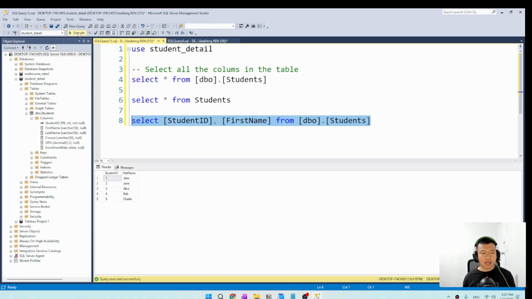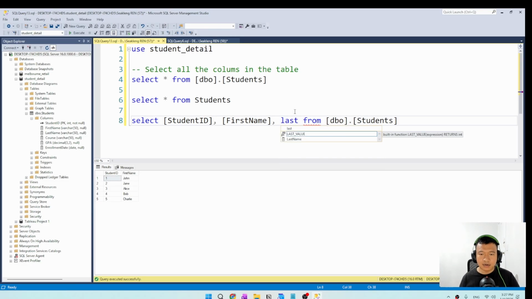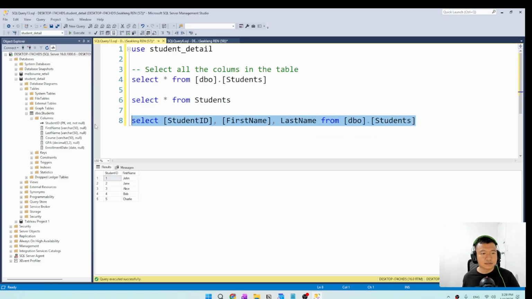So what if I want to get student ID, first name and last name? Simply I just write last name and execute it. So now I get student ID, first name and last name.